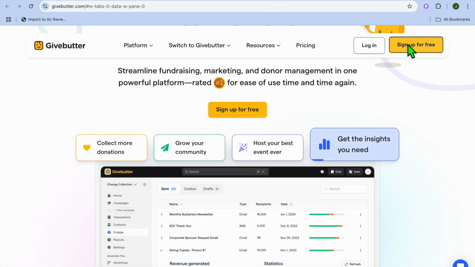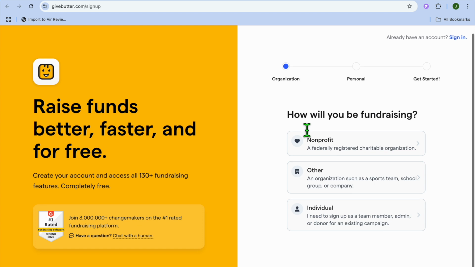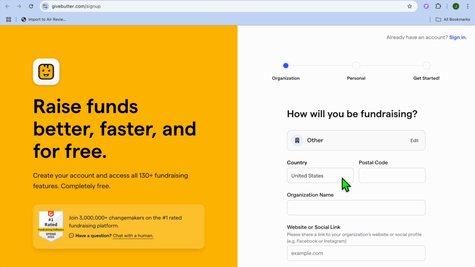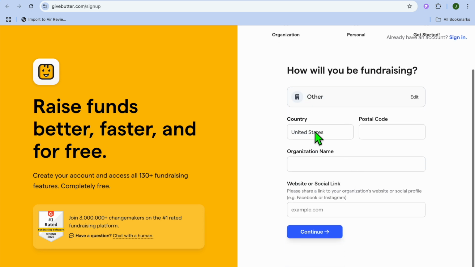On this new page, you can then choose nonprofit or you can choose other. Other would be an organization such as a sports team, school, or group. And you can also choose nonprofit if you're a registered charitable organization. So we're going to be selecting other.